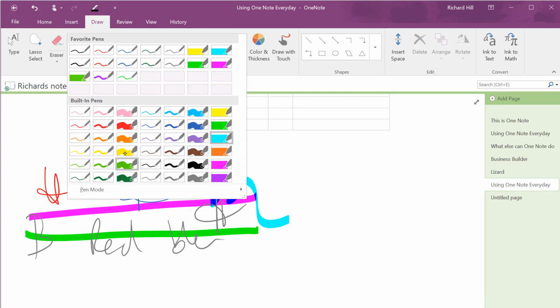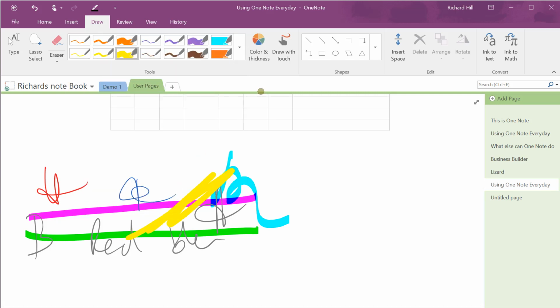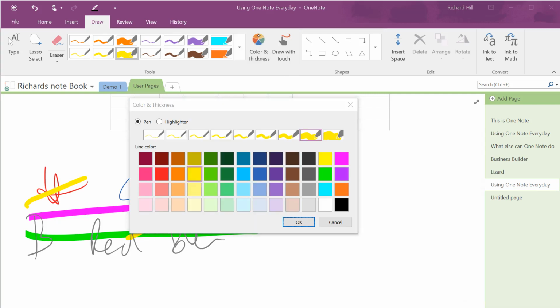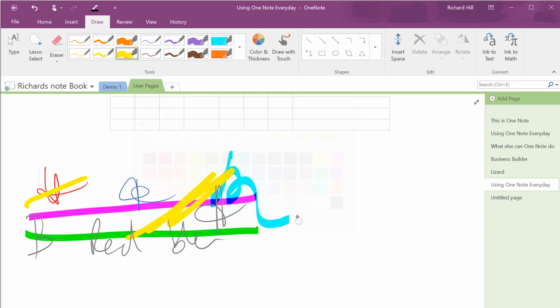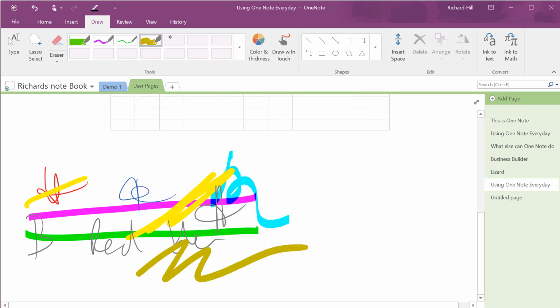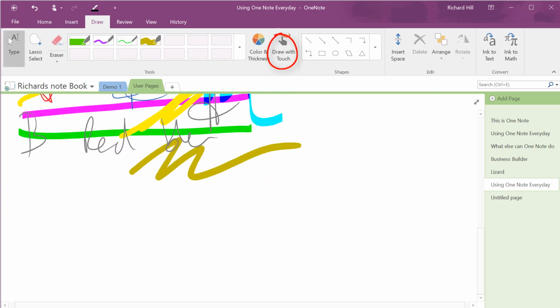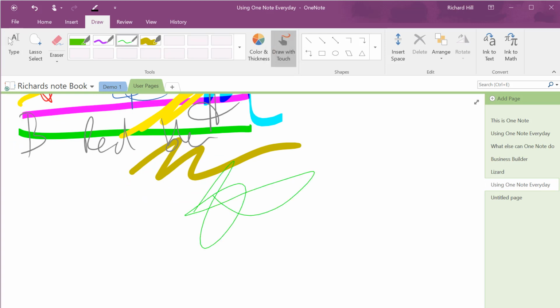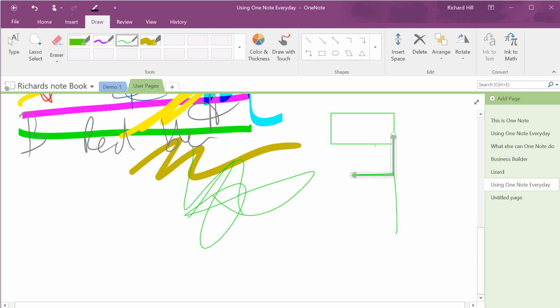And we have our whole selection at the end here in the More section of different highlighters and pens that we can use. Plus then we have a colour and thickness gauge where we can actually make colours up and change the colours around. Now it's very important for us too to be able to use this little item here, draw with touch. So that's my finger doing that now. I'm not using a mouse or the pen. I use a Surface Pro.